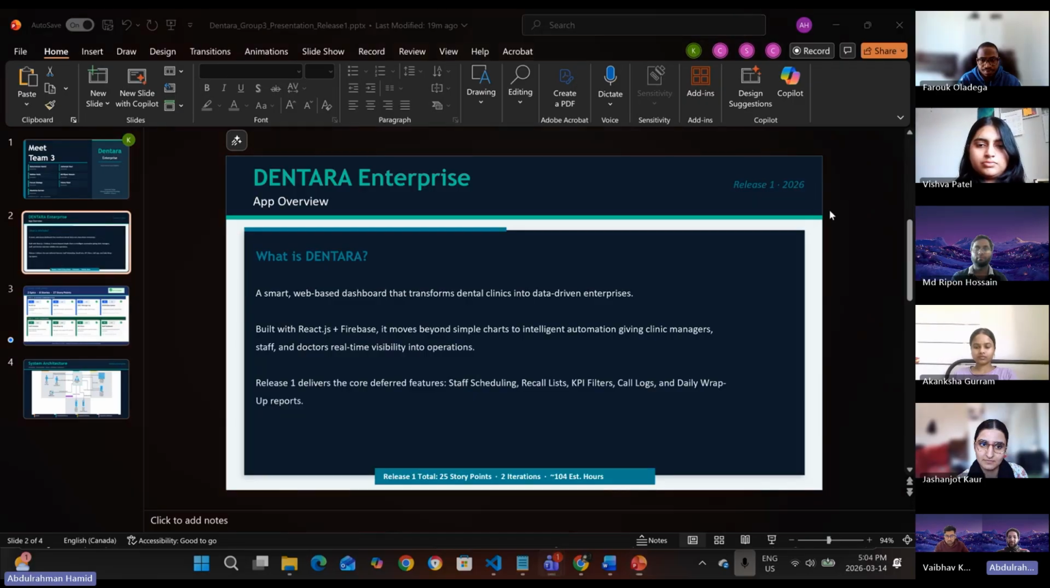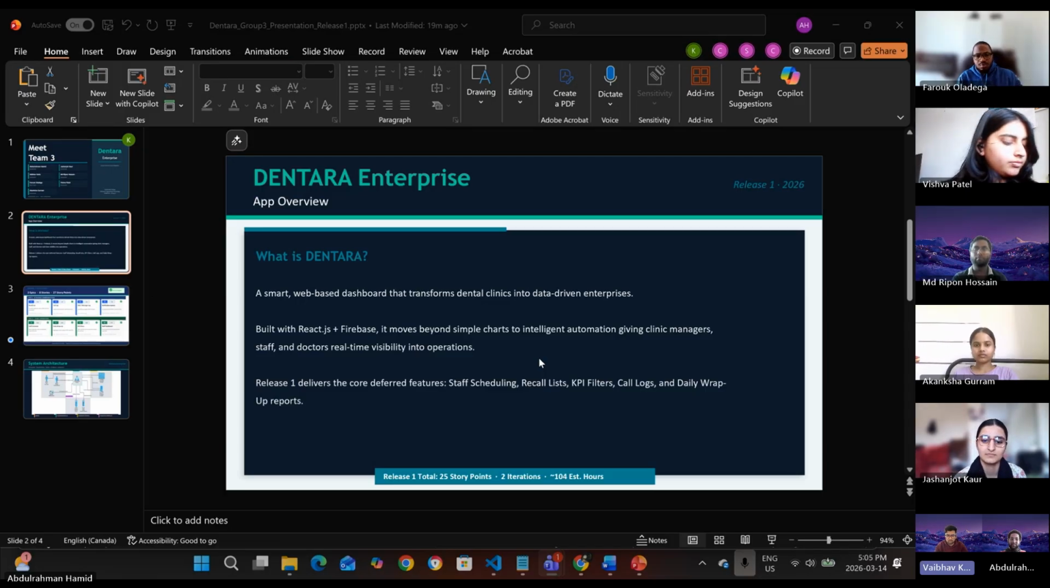Vaibhav will be talking about it a little bit and what we did in this release. So what is Dentara in itself? It's basically a practice management software, initially a web-based dashboard that dental offices can use to make sure that their data is up to date. We built this dashboard using React.js and Firebase, and it is beyond just simple charts. It is for intelligent automation, giving the clinic managers, staff, and the doctors real-time visibility into the operations. Release 1 delivers the core features such as staff scheduling, recall lists, KPI filter, call logs, and daily wrap-up reports.